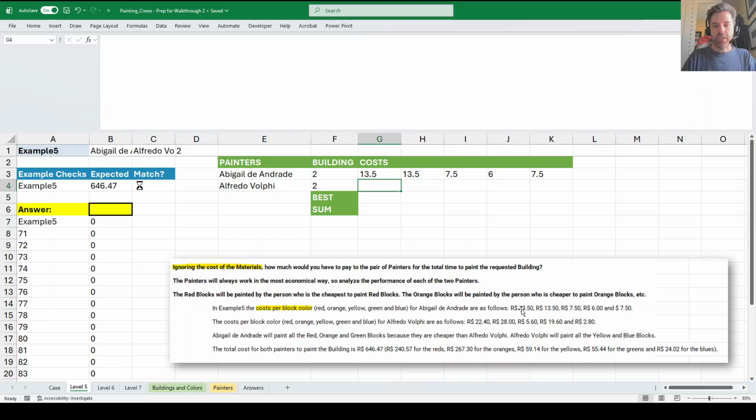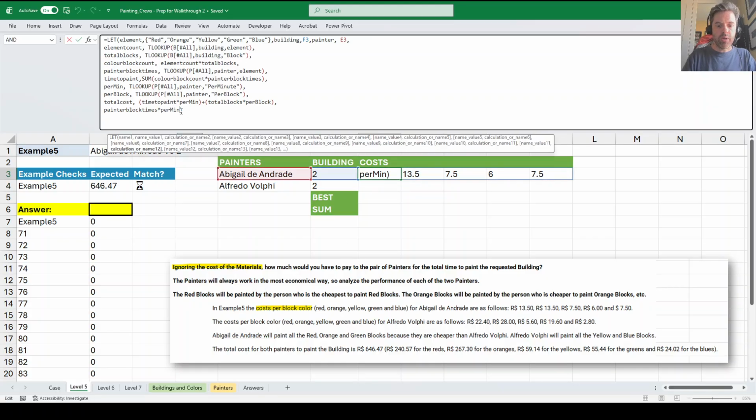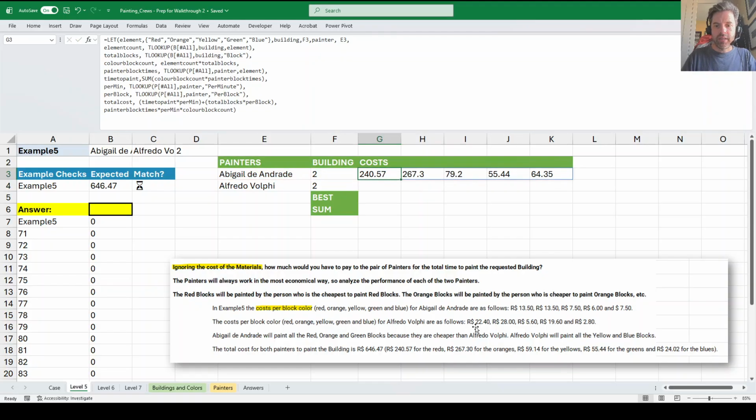So it's basically painting times per minute cost, which gives us these values, $13.50, $13.50, and so on. And then we just need to multiply that by how many there are in total. So we can multiply that times the block quota, which is actually, what did I call that? Total color block count, I think I called it, color block count. And that gives me the correct amount. So that's suggesting Abigail costs $240 for the red.